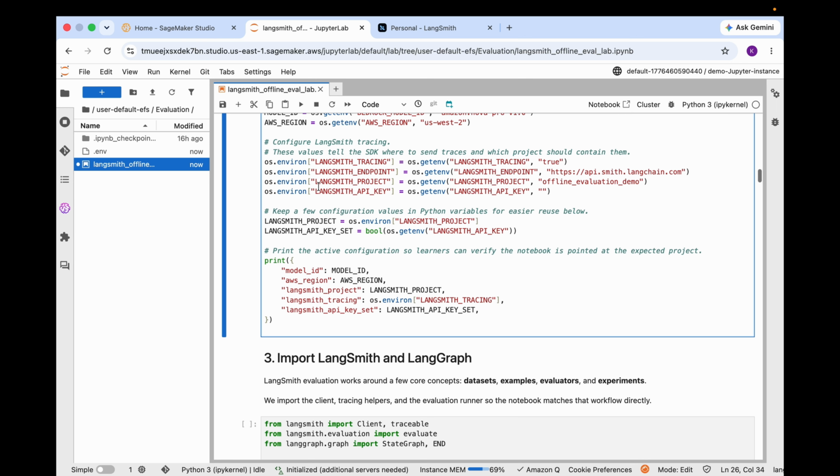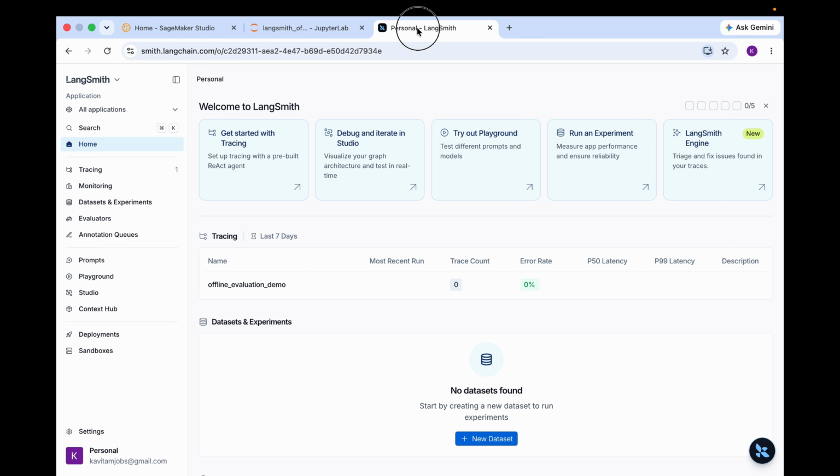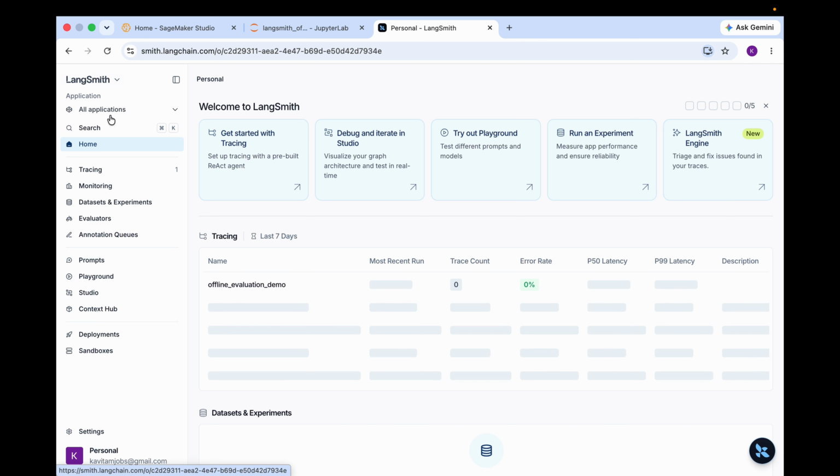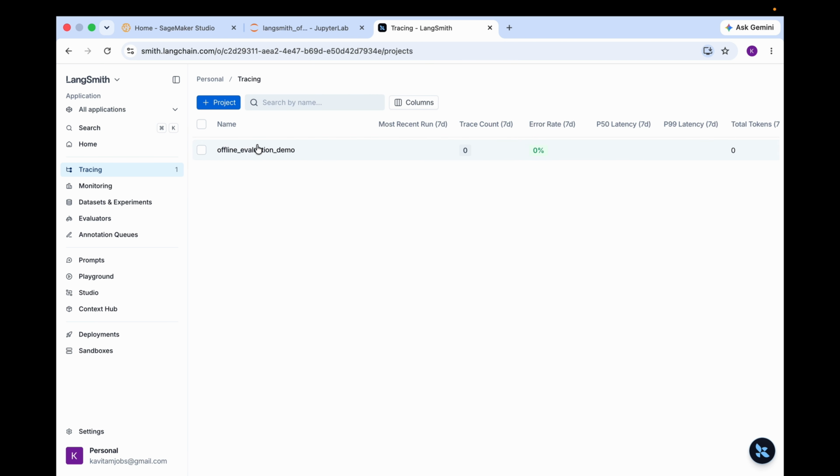For connecting with LangSmith from the code, we need an API key. So let us see how I've set up the LangSmith environment. I've created a developer account which is free of cost. And if you come under settings, you can create API keys. Another way to create an API key is to go under traces and create a project where you want to send traces for your application.